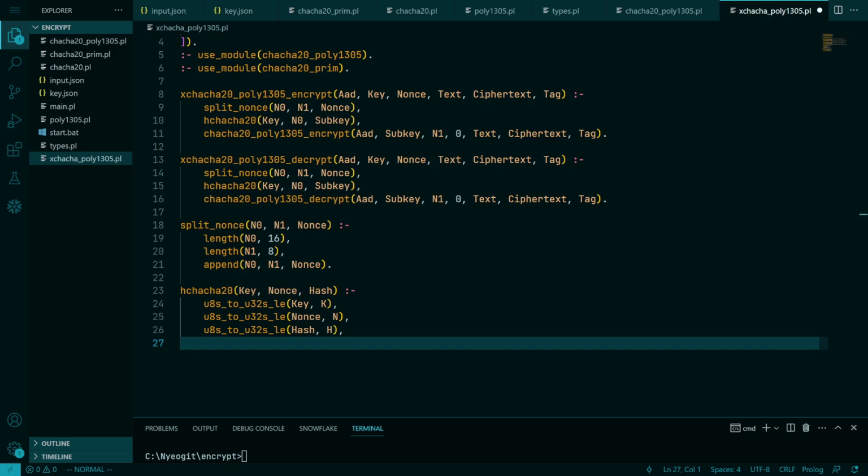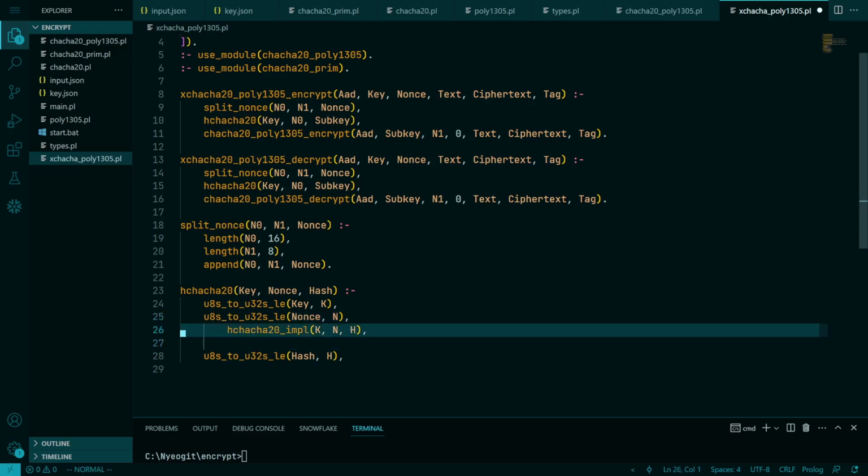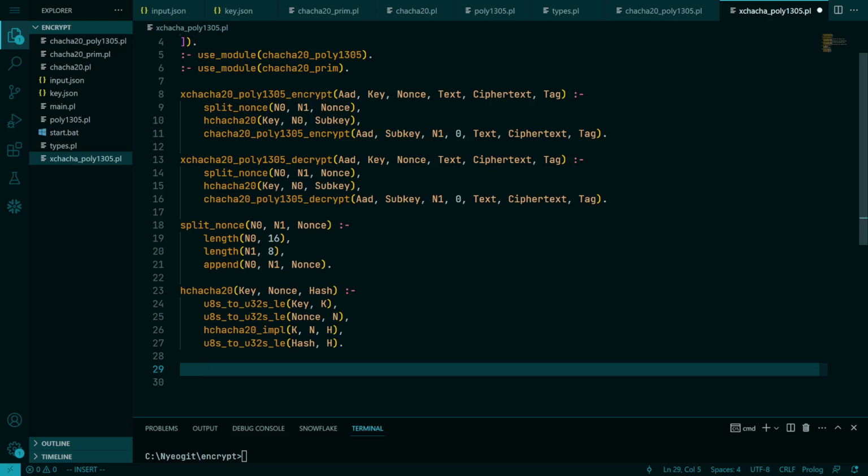Right. Oh, I'm sorry. I forgot to call the implementation. I'm copy-pasting today, and I'm doing so very sloppily. It's pretty late. That's probably part of it. I should probably get some sleep.